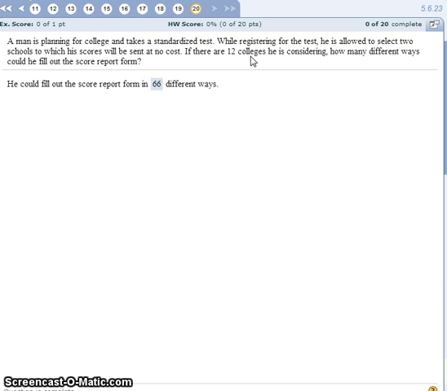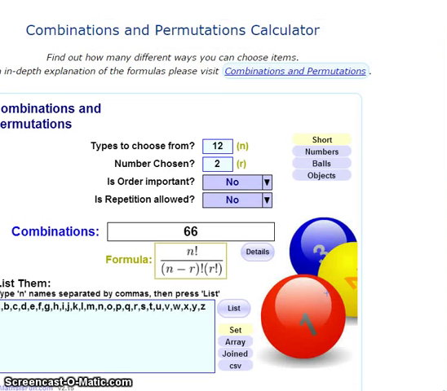This is a combination problem because the order doesn't matter. It doesn't matter if he writes down that he wants to send the scores to Harvard and Yale, or if he wrote down Yale and Harvard. The same group of schools would get his test scores no matter what order he lists them in. So we're really just forming groups of 2 here. Order is not important, so you do 12 combination 2, and there's 66 ways. You can do that on a calculator. 12, 2, order is not important, 66 combinations.